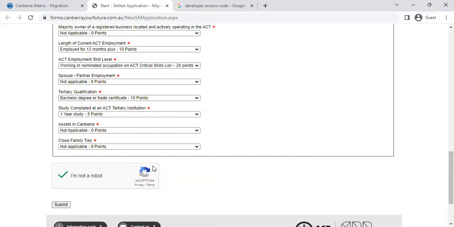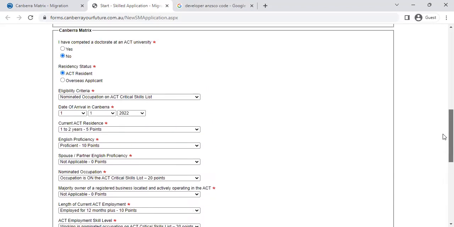I'm not going to hit it because I've already submitted my matrix, received my invitation and lodged my visa. So yeah, this is all about it.